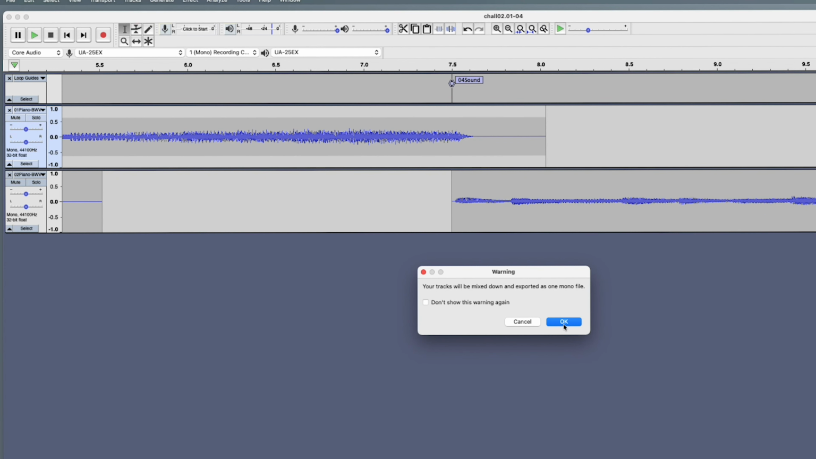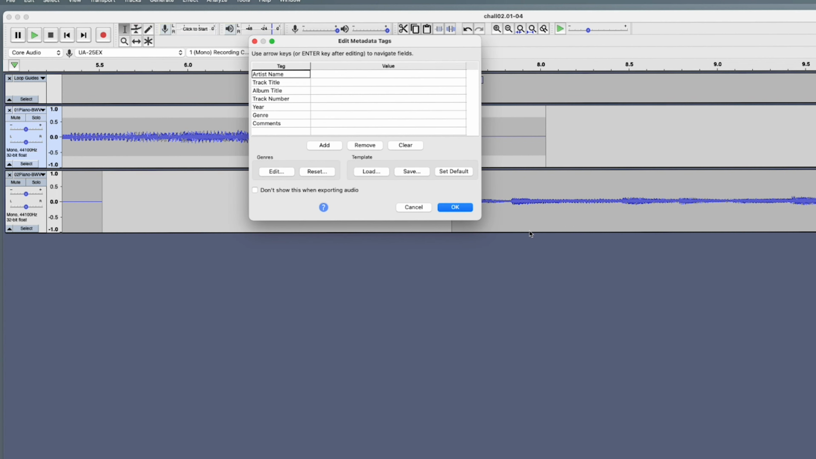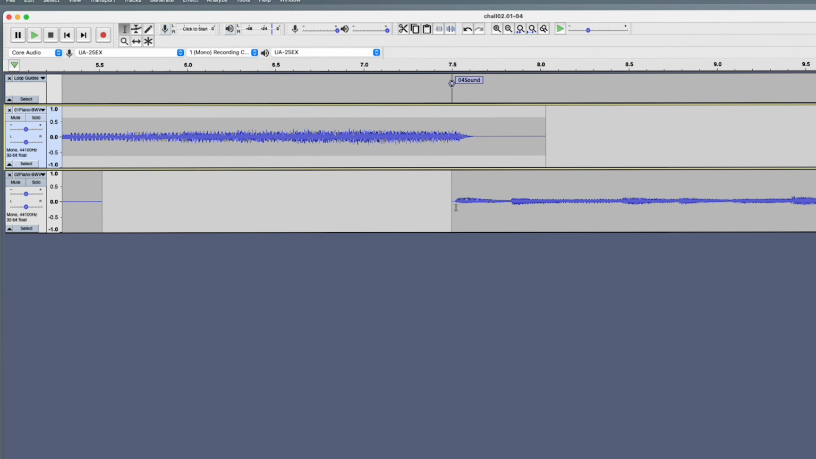I want to replace this, so replace. Export it as one file. We know that. I can add my stuff here, my information if I wanted to or not. I'm not going to. And then boom, it's done.